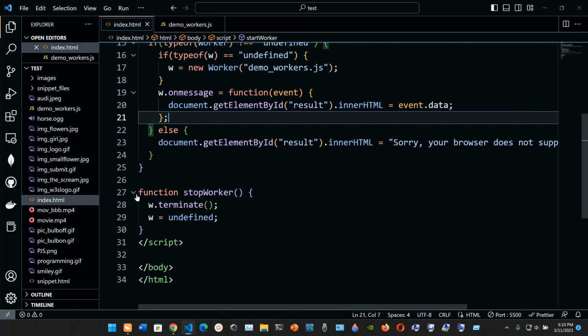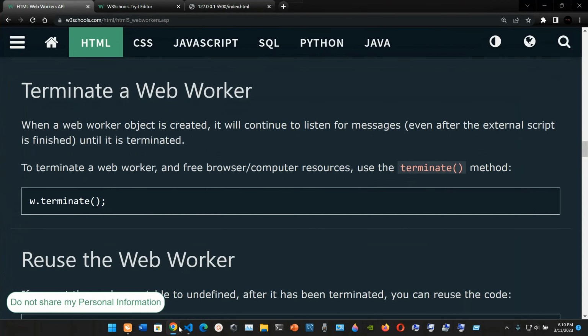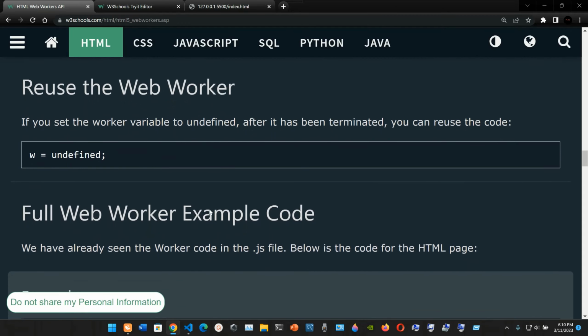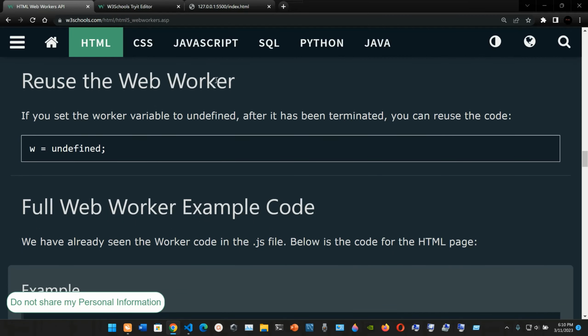So from lines 27 to 30 we have the function, and the function name is stopWorker. We're gonna open curly braces, and we're gonna have the variable w, and we're gonna chain it to terminate. So we have w.terminate, and outside of that we're gonna have the variable w assigned to undefined. So that is that. And here we have reuse the web worker. If you set the worker variable to undefined after it has been terminated, you can reuse the code. Okay, so we reuse it by setting the variable to undefined.